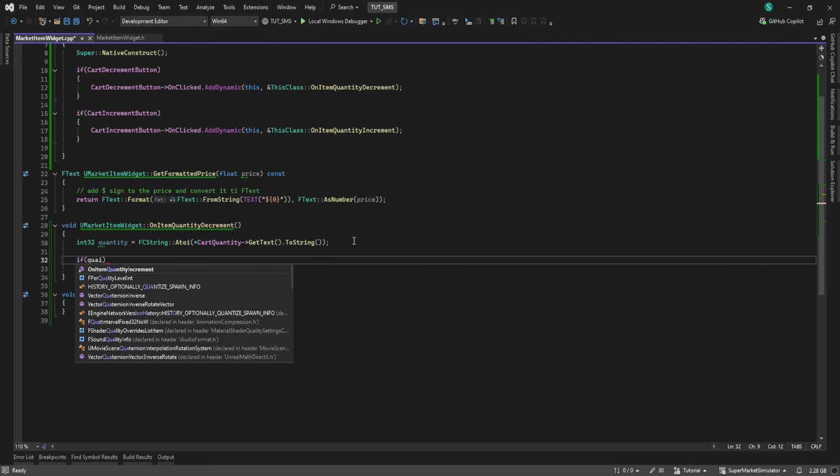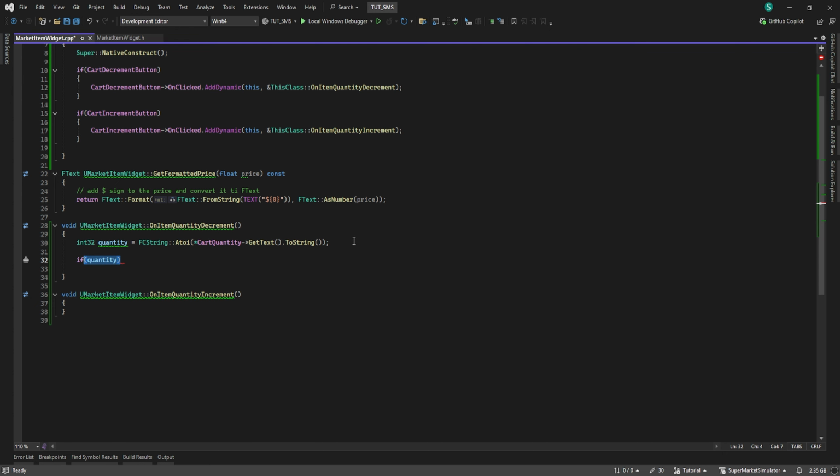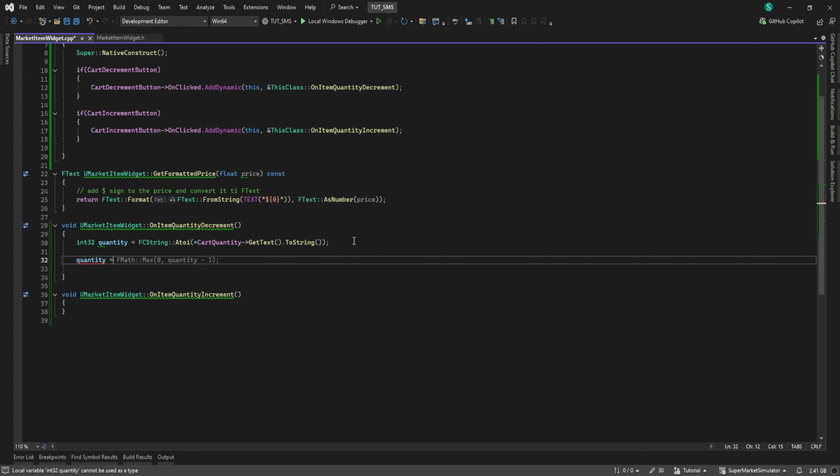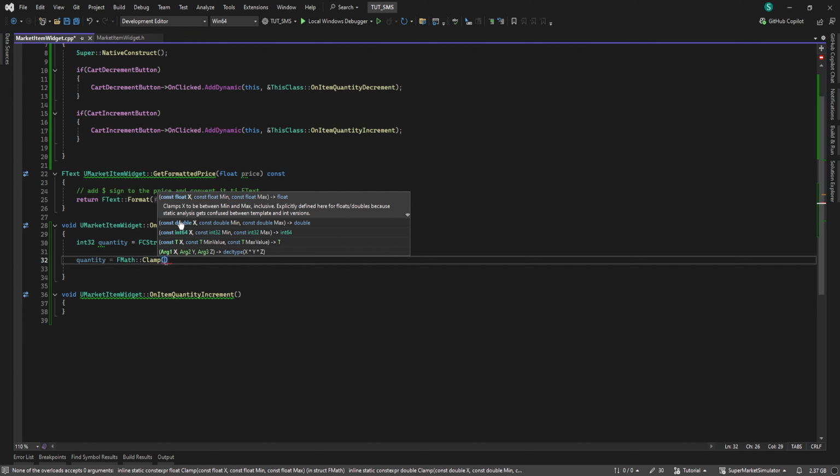Now this is converted to quantity. Okay, instead of doing if, we can directly clamp and also decrement. We are going to do quantity equals FMath. There should be a function called Clamp. Now if you see the parameters, there is float, double, int64. For now we are using int type. Clamps x to be between minimum and maximum, inclusive. Overload to support mixed int64 and int32 types. We do not need to overload anything.